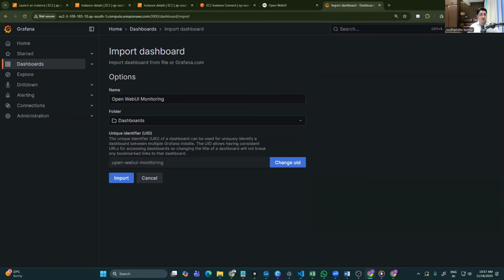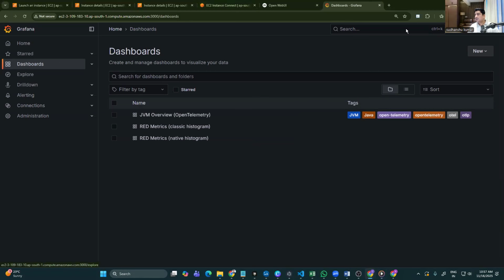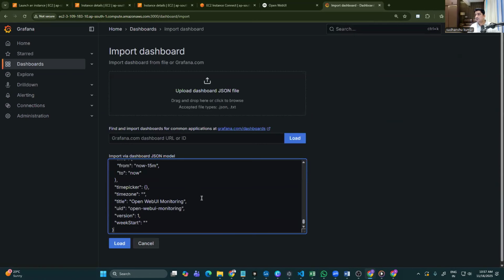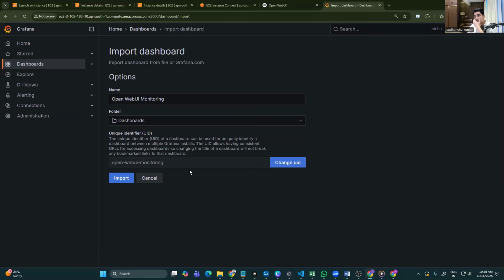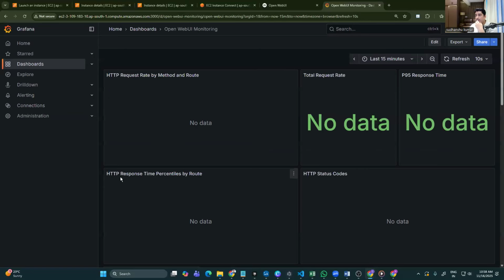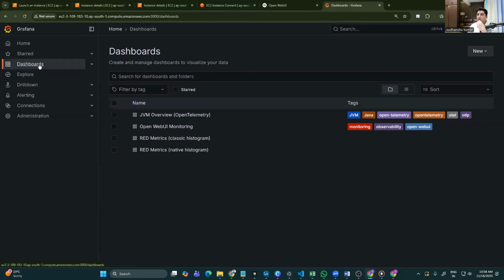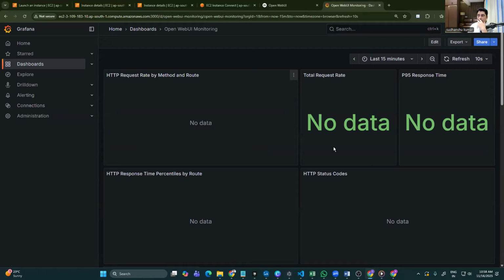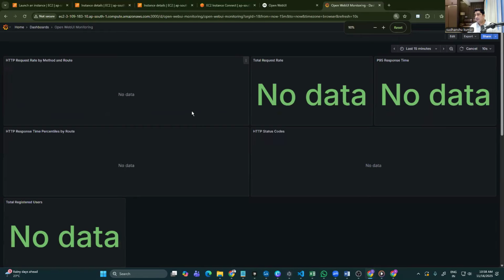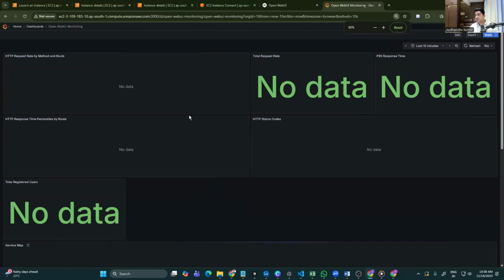Once you click on this load, if you go to your dashboard, let me refresh, import and then this load, click on load and import. Now once you click on this import, you will be able to see the OpenBev UI monitoring dashboard. Now if you click over here, as of now, it is not showing you any kind of data. Let's suppose there is no data which it is showing you as of now.